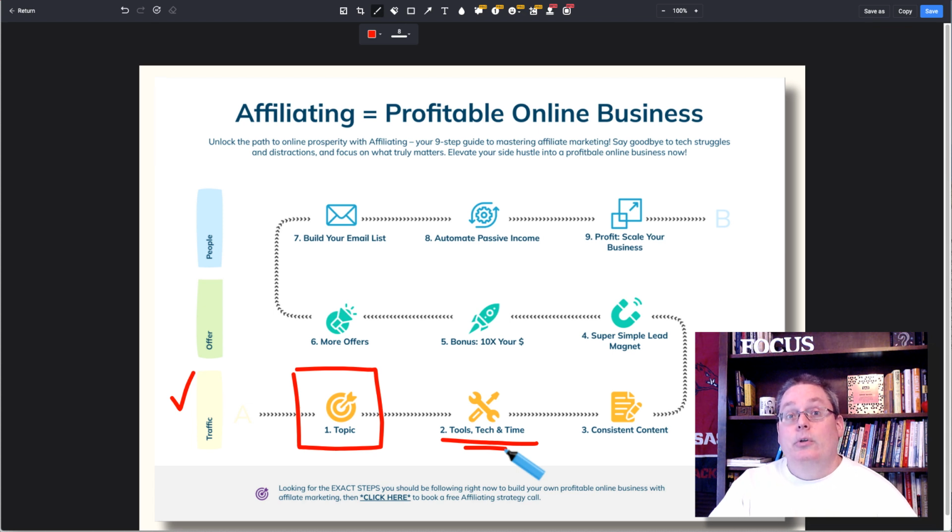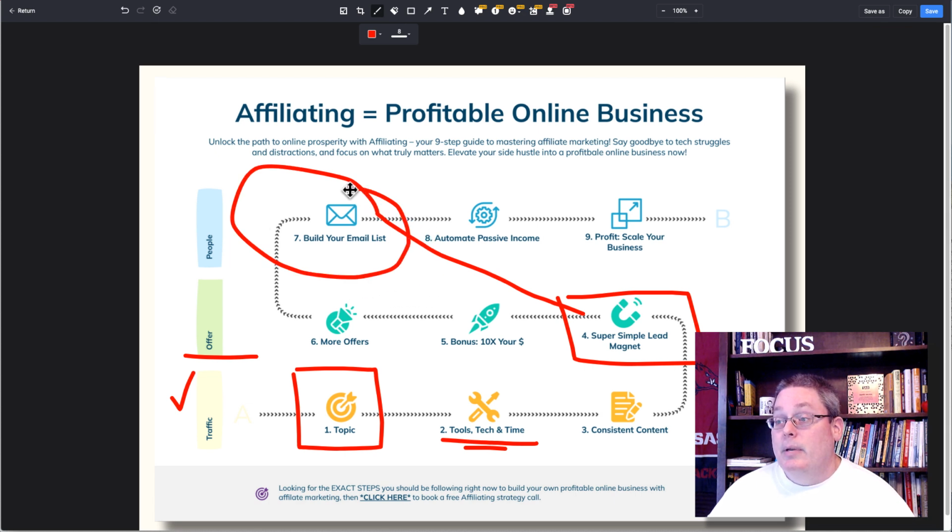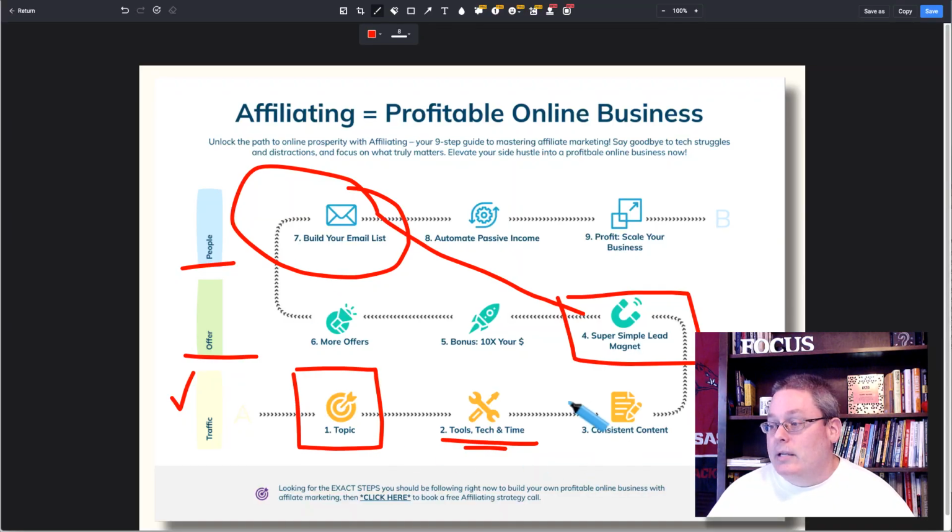That page is going to give away information in exchange for an email address. And then you're going to have that page built right here when you present your offer inside of the top strategy of Traffic, Offer, People. And then, of course, from that super simple lead magnet, you're going to build your email list up here in step 7. And that's really the crux of People inside of the top strategy, understanding that people are the contacts that you're adding to your list. So then you can start following up with them after they see your consistent, helpful content on the topic that you chose here in step 1.